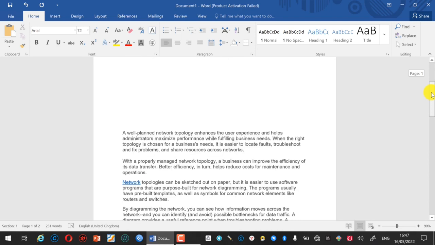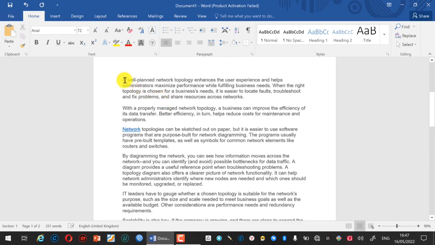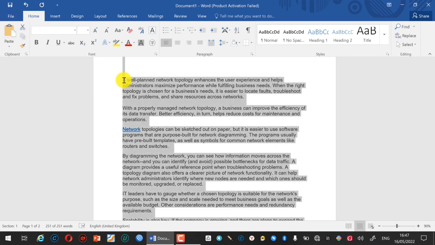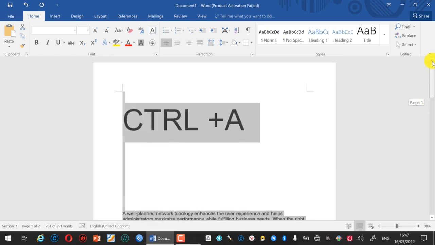Now let's see how we can use the Ctrl plus A. So now you can put your cursor at any place. Now performing the function is just go to your keyboard and click on Ctrl and plus A. This highlights the entire document for you. So this is the common one that we use, and we use this one when we are highlighting the entire document. That's it. So that's Ctrl plus A.